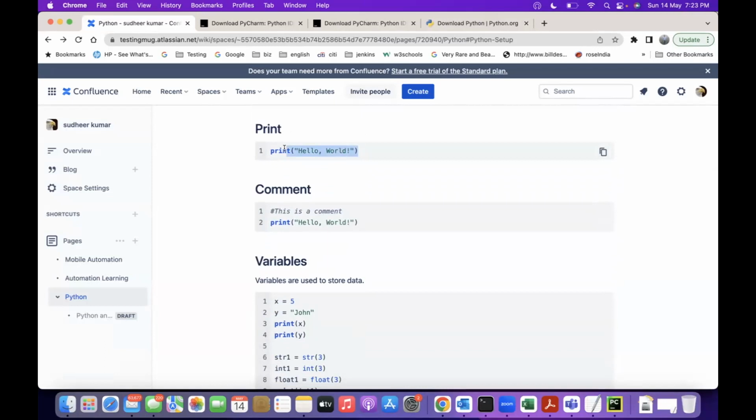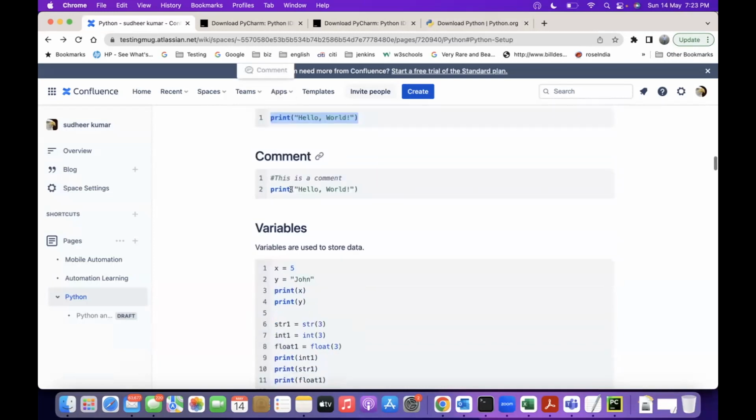So this, we already know, right? One of the Python commands is print. Print is basically used for printing something onto the console. Okay, the next one is comment.